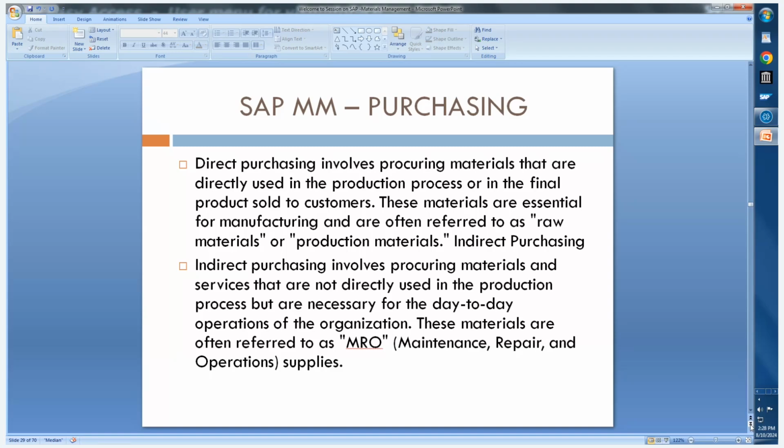Now comes to indirect purchasing. Suppose, for example, we have plant maintenance department. They are in the process of attending a breakdown call for an equipment. They require certain spare parts immediately. Based on that requirement, you purchase a spare part from the vendor and you send it for direct consumption. That means it will not become a stock item.